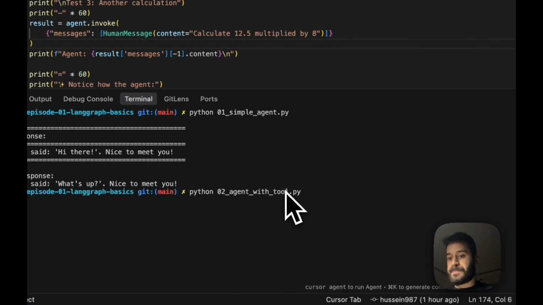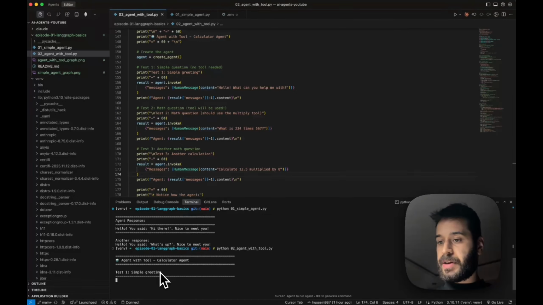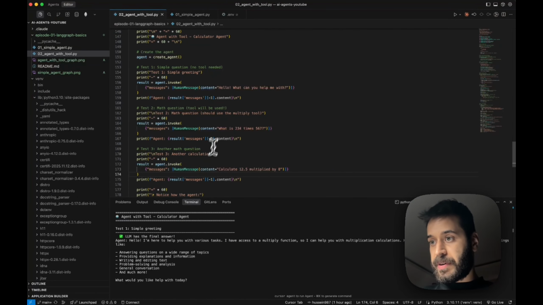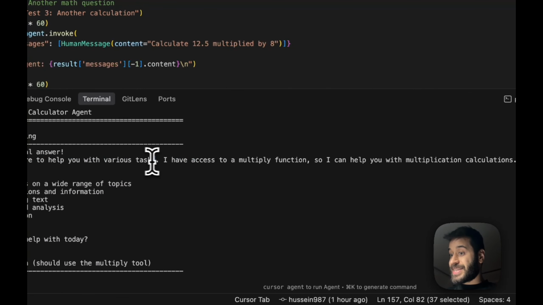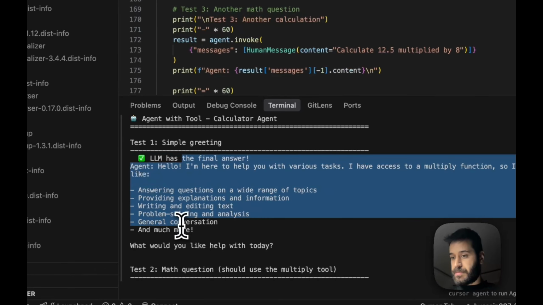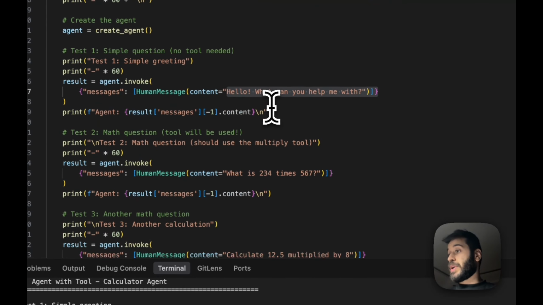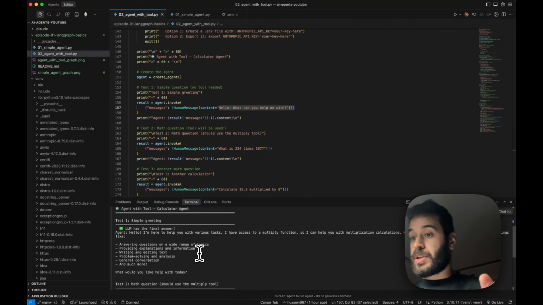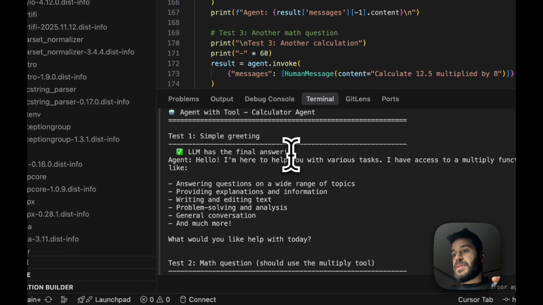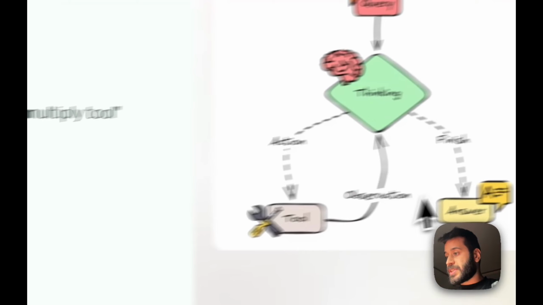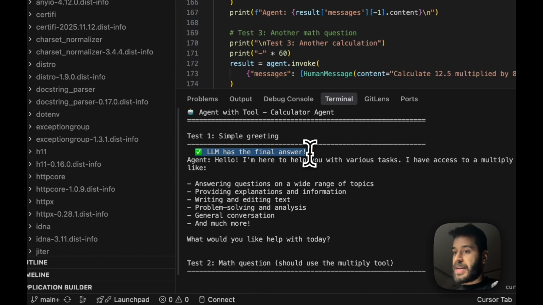So let's see the results. Calculator agent, simple greeting. The input was hello, what can I help you with, and the output was hello, I'm here to help you with various tasks. I have access to a multiply function, so I can help you with multiplication. However, I can also assist you with many other things, etc. That's based on the LLM that we're using, which is Claude Sonnet 4.5. So as we expected, the LLM did not go to the tool, and it just gave us the final answer, right? The LLM has the final answer.